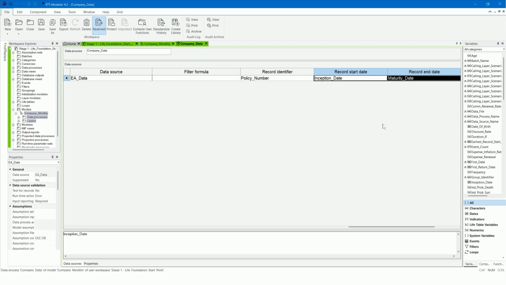Record start date and record end date. These properties are used to indicate which variables represent the start date and the end date for the projection of each record.